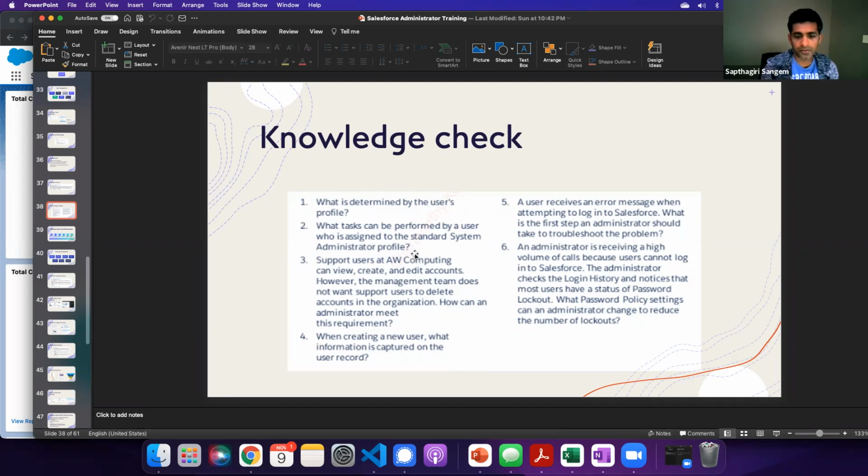When creating a new user, what information is captured on the user record? Name, address. Yeah, so typically the username, the alias information, what profile that user should belong to. There are six or seven mandatory pieces of information, the time zone and that information.